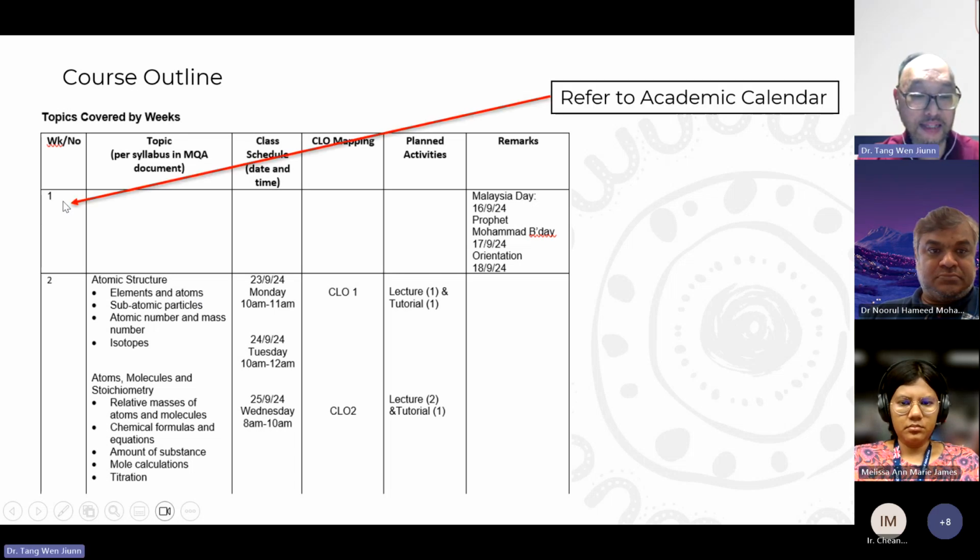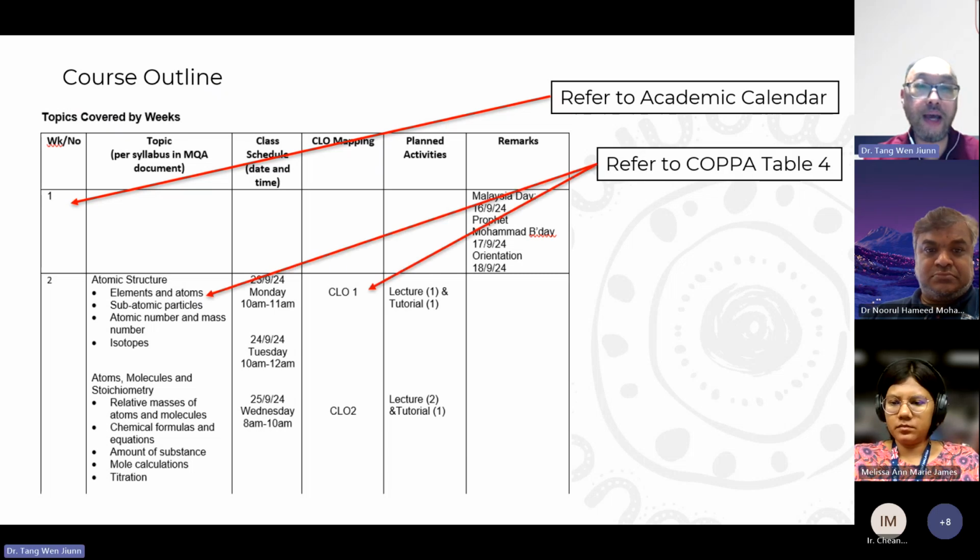That is the weeks, the number of weeks. For how many weeks are in that semester, you can refer to the academic calendar. Then after that, you have the topic and also the CLO mapping, so you refer to your COPA table 4. You should have all the necessary topics, with the subtopics, and also the CLO.